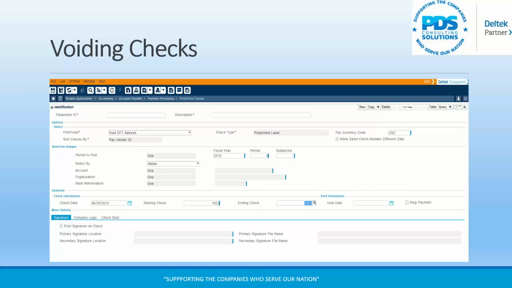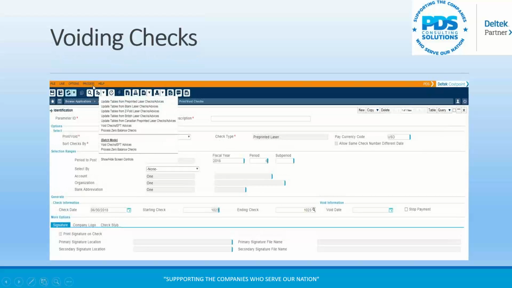So we're back in the print void check screen, and this time we choose void EFT advices or void checks. We're going to identify the period and fiscal year, the check date, and the starting check number. You will hit the gears and the system will void the check. You'll hit the process button. Void check/EFT. At this point, the voucher is sitting back in the Open Accounts Payable screen to record another check or reverse the voucher.